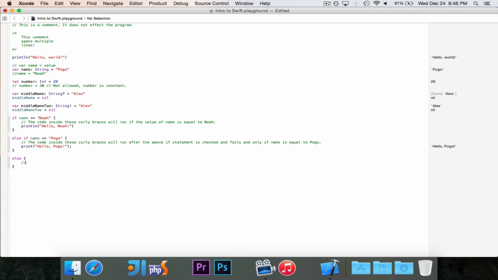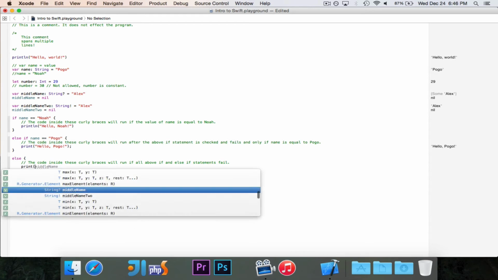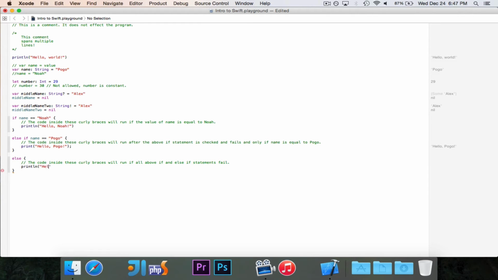We can say if all else fails, we can say that the code inside these curly braces will run if all above if and else if statements fail. So we have this if statement where name is equal to Noah. We have an else if where name is equal to Pogo. And then in this else, we'll just print out hello stranger, so we don't know who this person is.